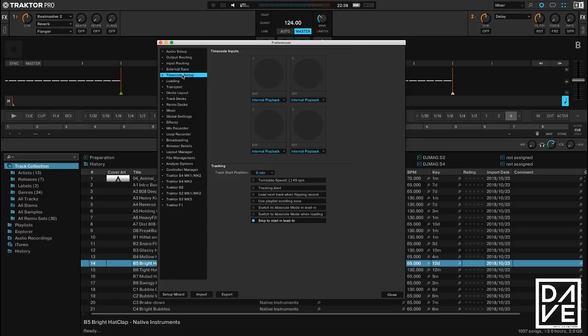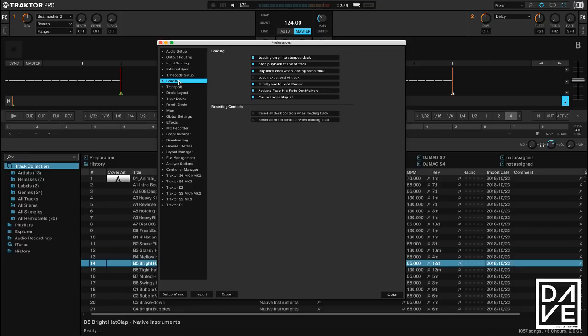Timecode setup. Again, we're looking at controllers at the moment, but in here we can look at how well the signal's coming through. So if you do have timecode, it should be a blue circle with an orange line through it. Again, I can do a separate one for that. That's not a problem. Now, loading.